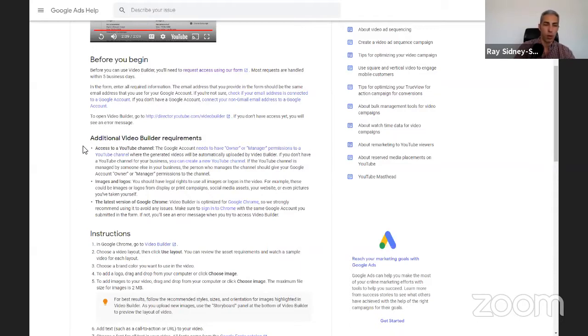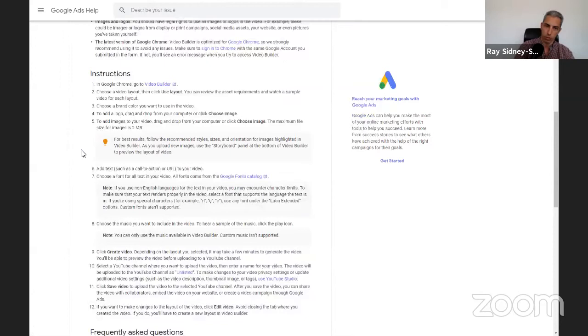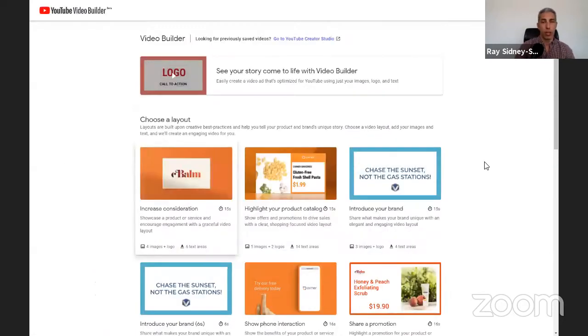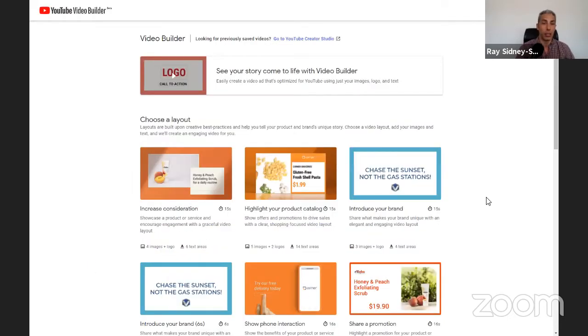Okay. They walk you through the instructions. It's fairly simple. I'm not going to go through all of these because I think you can read and get yourself accessed into that space. But this is the video builder. So once you go to director.youtube.com/video builder, then you will be taken here to this space. And this is the video builder.